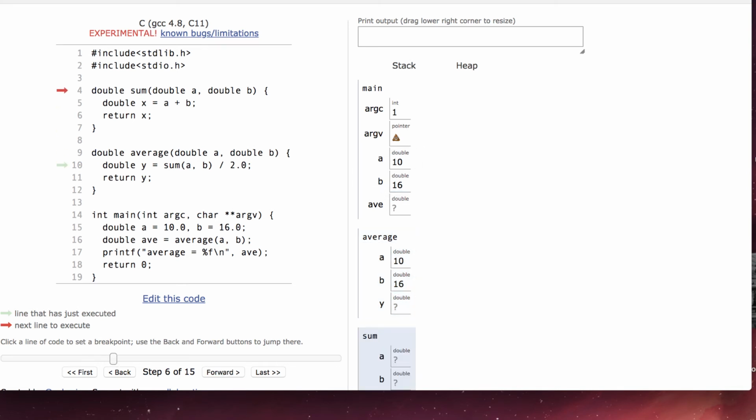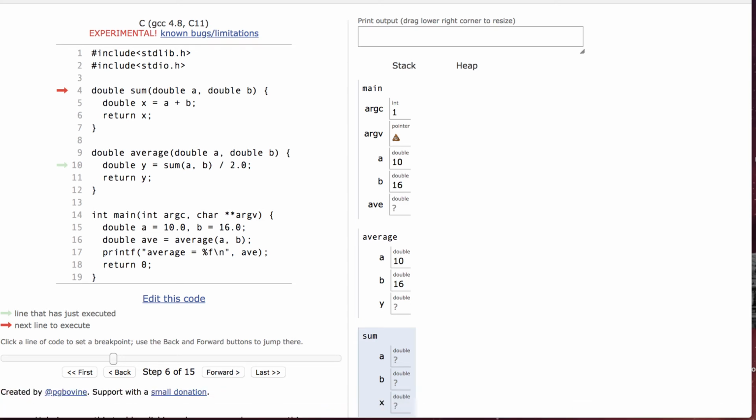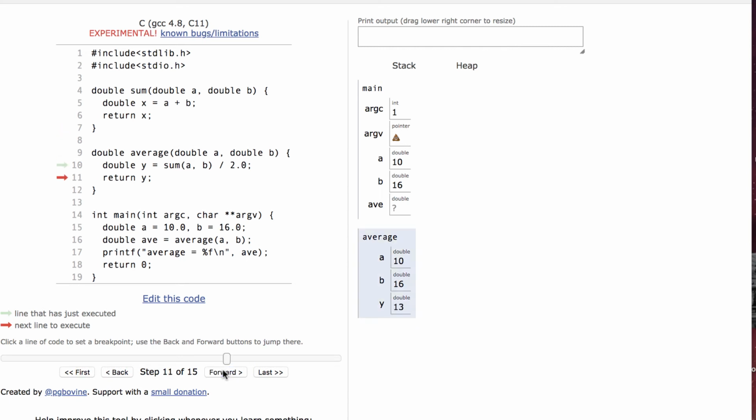We then call the sum function, which again has parameters and a local variable X. The parameters are copied by value. X is computed and returned. Popping and destroying the stack frame for the sum function. Likewise, when we return from average, its stack frame is popped. And the program terminates.